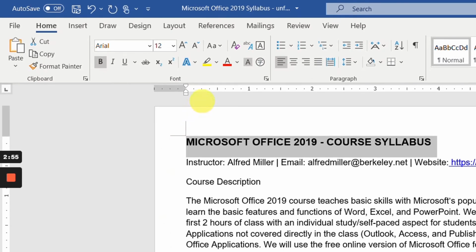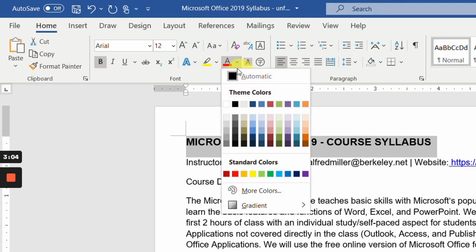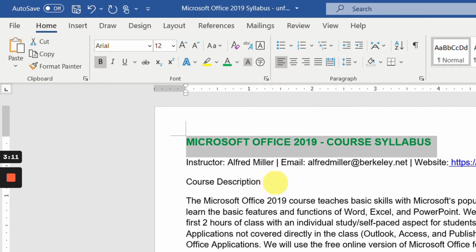Maybe I like a different color for it just to help it stand out. That's this A with the red underline. Be sure to click the little arrow next to it for different color choices. And I'm going to go ahead and just pick something that will stand out a little bit. So I'll choose this green here.